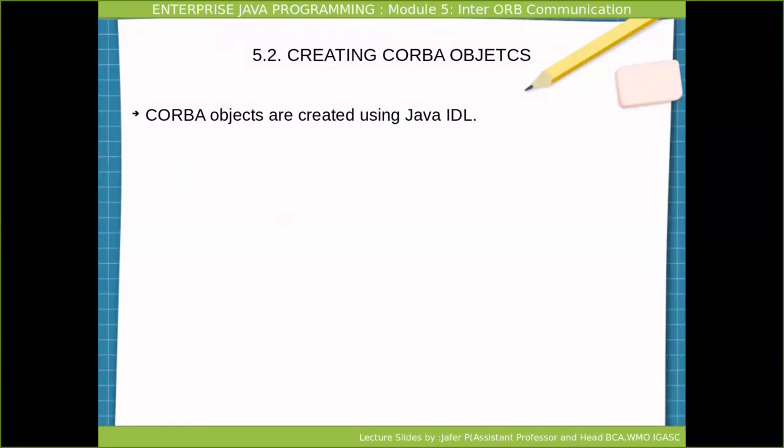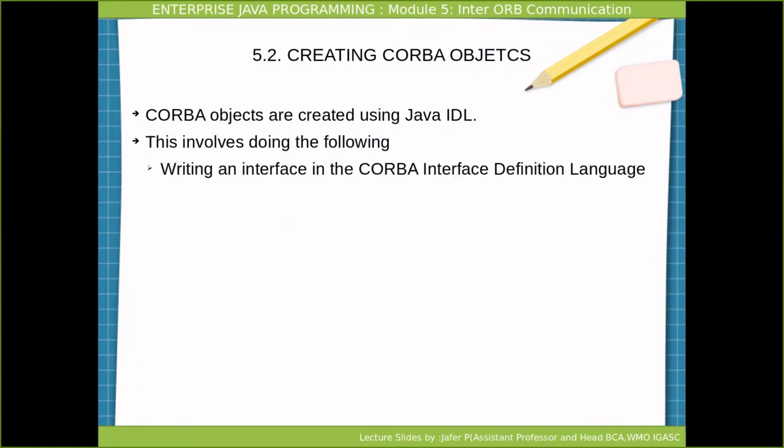So by using Java IDL, we are going to create CORBA objects. This involves doing the following steps. We are going to follow the different steps to create CORBA objects. First of all, writing an interface in the CORBA interface definition language. We have to create an interface in interface definition language. What is the language? Interface definition language.